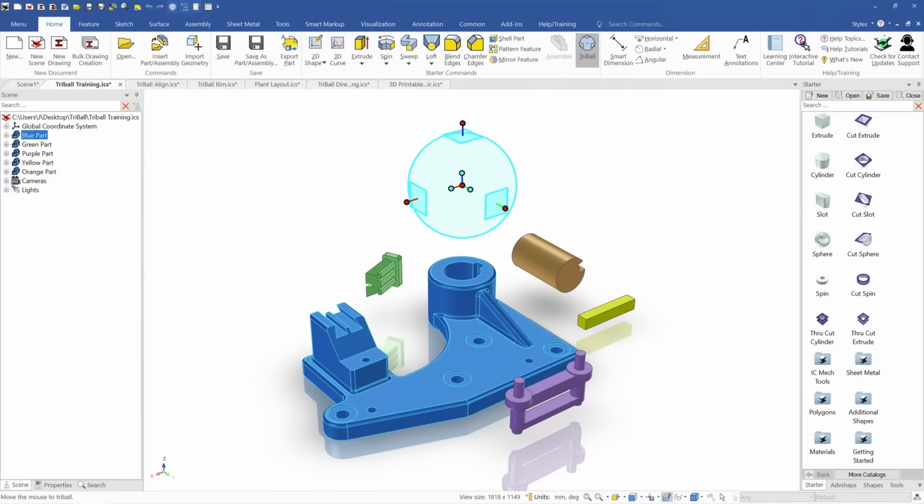You can pattern things with the TriBall or directly edit geometry. Let's have a look at a few examples of the TriBall being used, and then we'll dig a little deeper into the anatomy of the TriBall and what each area of the TriBall does.